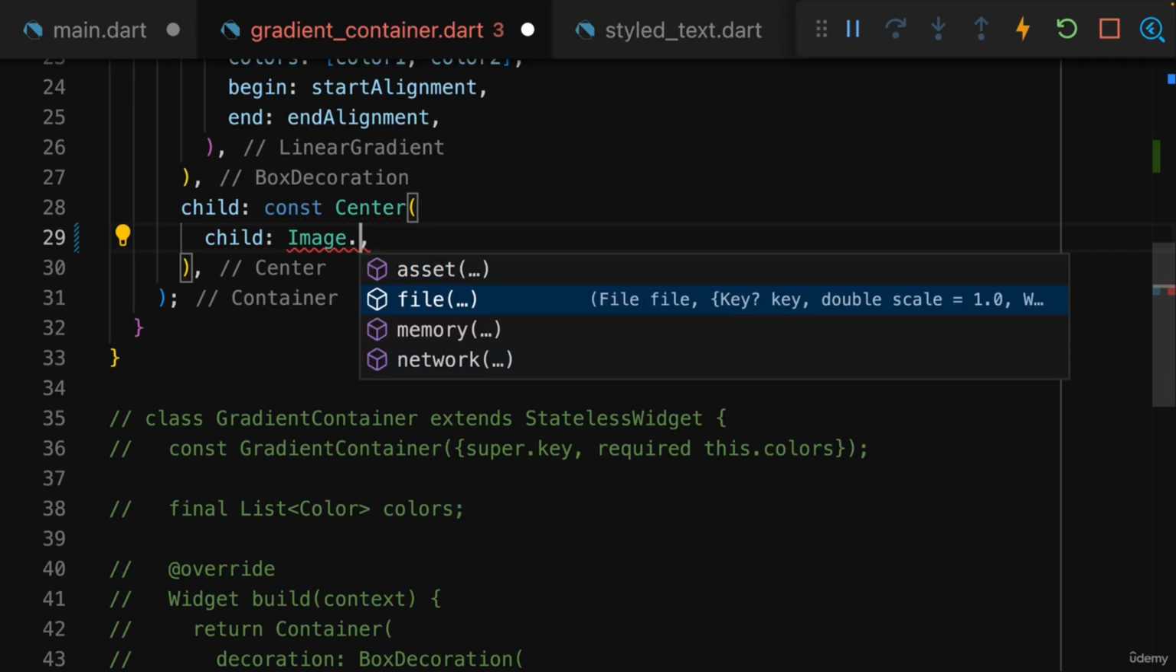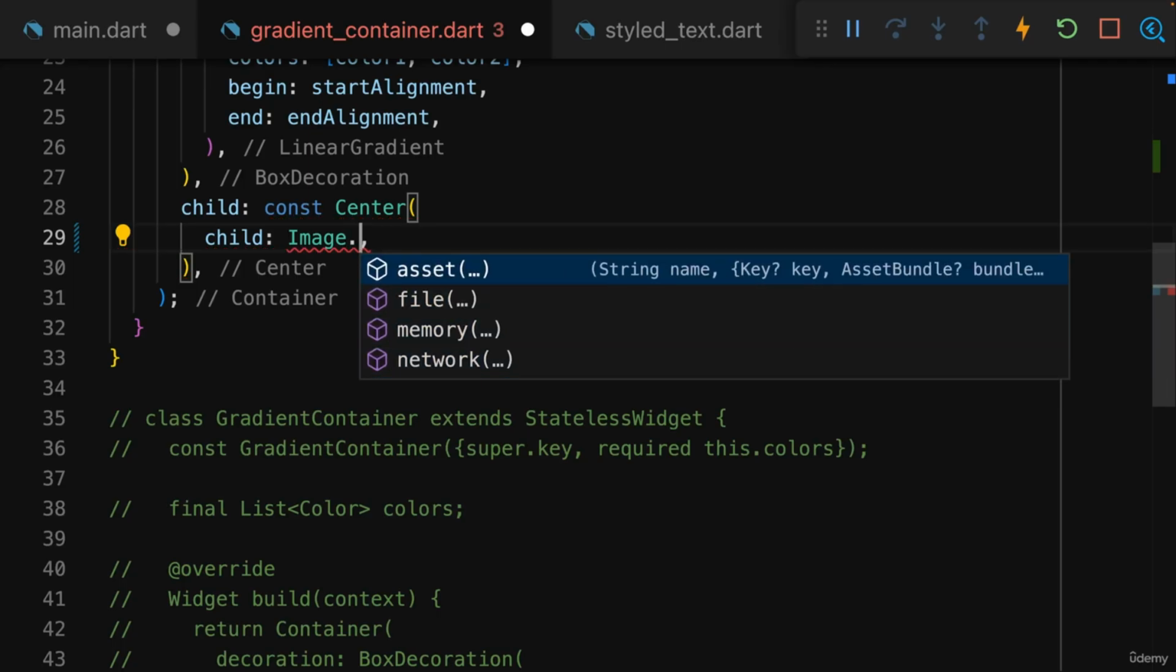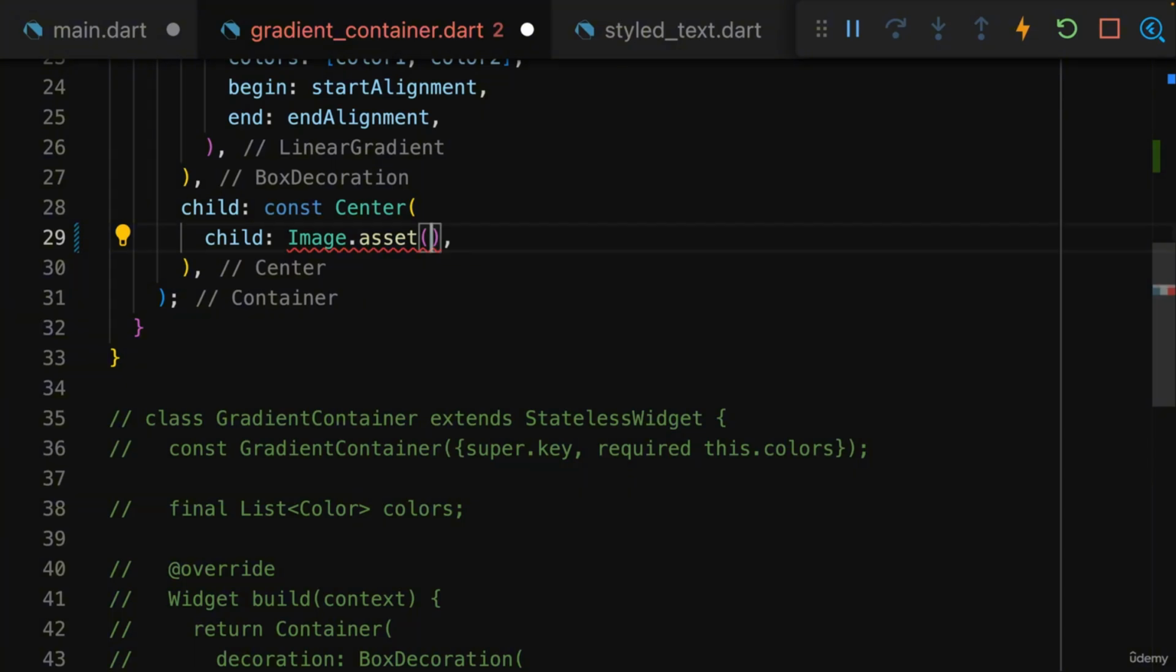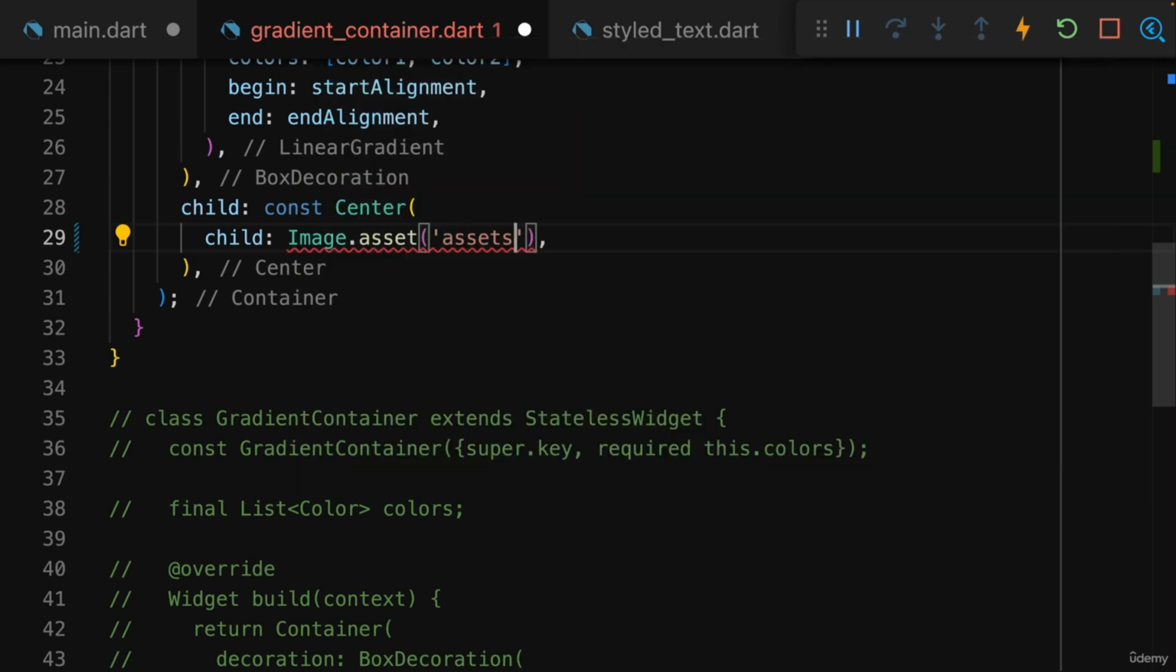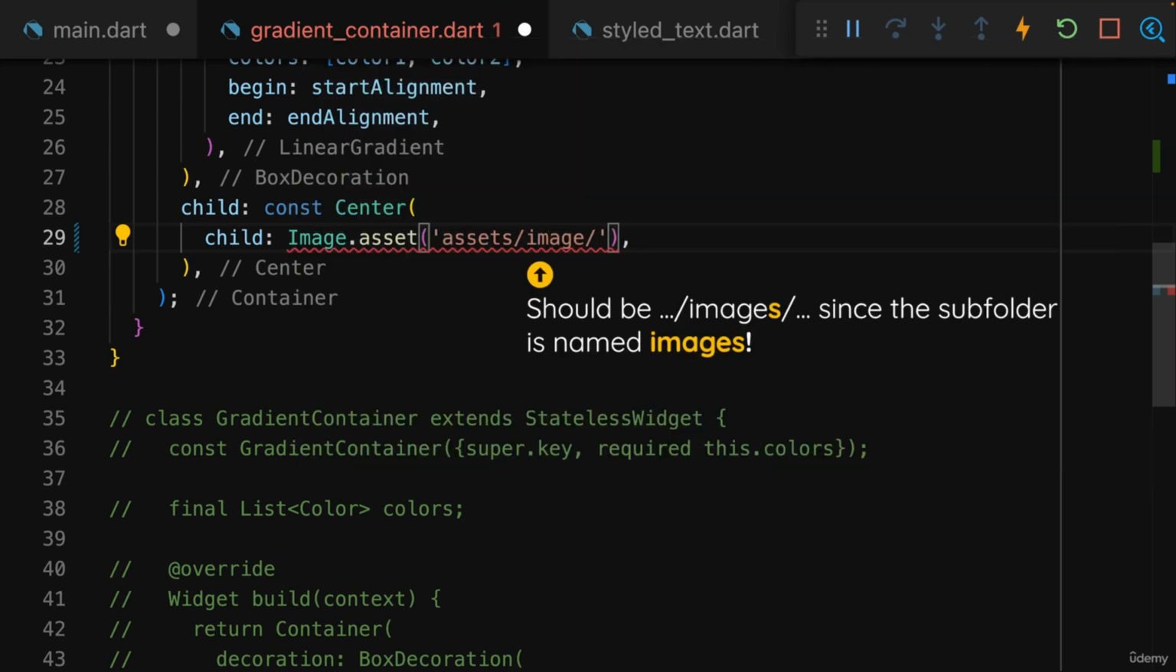And then multiple alternative constructor functions, which simply make adding an image a bit easier. For example, here, when using the asset constructor function, you pass a string to it, the name of the image, or to be precise, the path to the image, which in this case would be assets, image, and then, for example, dice2.png.